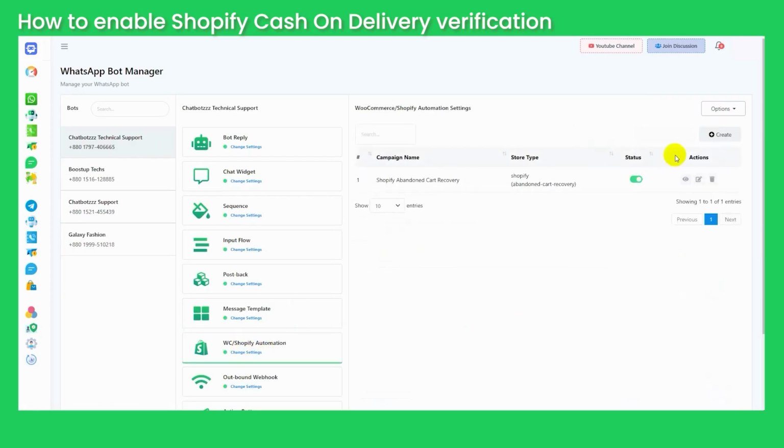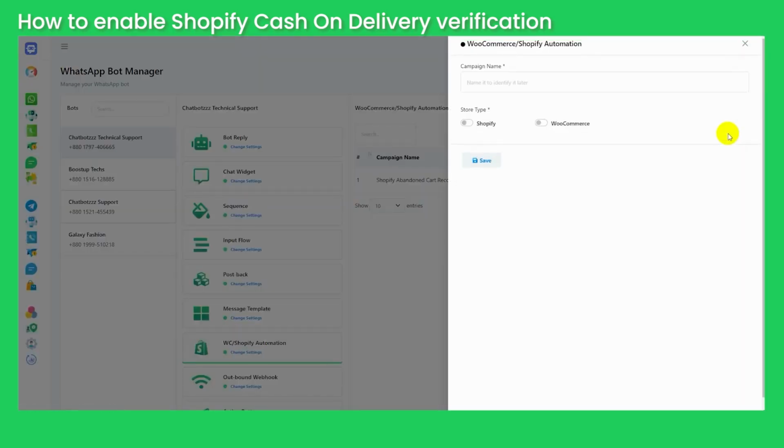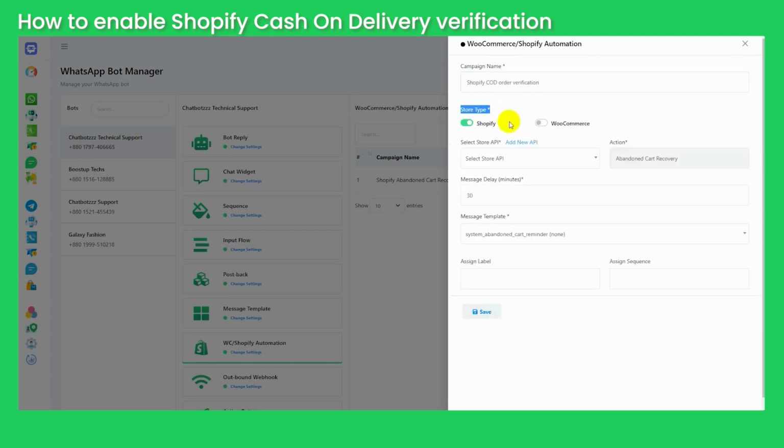After creating the message templates, we need to go to WooCommerce and Shopify Automation. From here, click on the Create button. As soon as we click on the button, we will get a form to create the automation campaign. Give a name to the campaign. Select the store type. Select the Store API from the drop-down list. Then select the action. Here we have to select Cash on Delivery Verification.